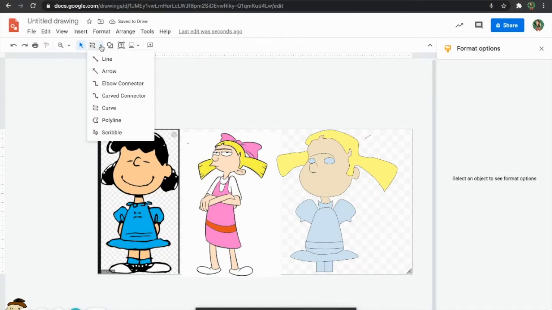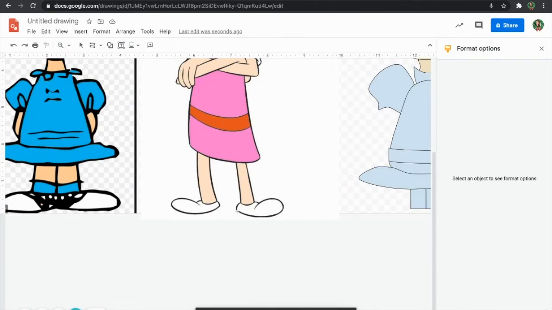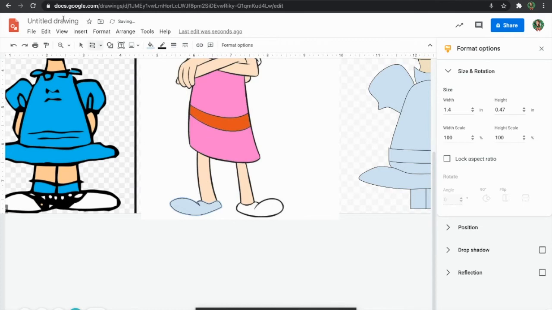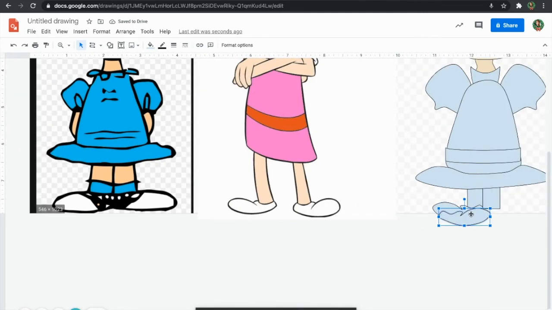Then I can use one of my favorite tools, the curve, to trace the shoes. So what I'm going to do is zoom in and scroll down to those shoes. Alright, we've got one of those shoes. I can move it over, and if I need to duplicate it and resize them, I'm going to start off with Control D to duplicate, and then flip it over with that format options, and then slide it on over.